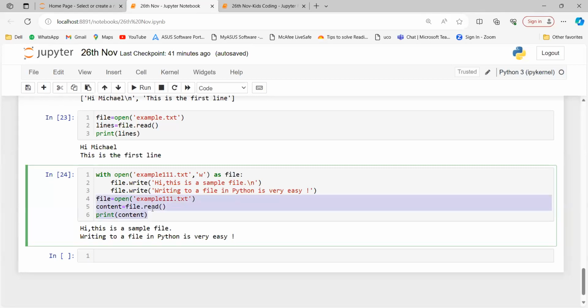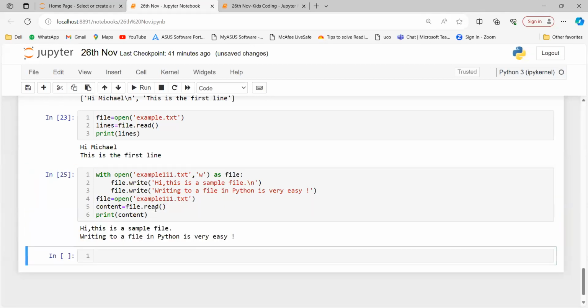Now same thing is there. That's where the output is: Hi, this is sample file. Writing to a file in Python is very easy. Whatever you have written is getting displayed here. So here I have shown you how you can write something in two lines, and then the default mode is read mode. Okay. Now next example.